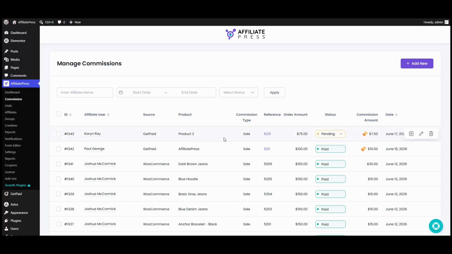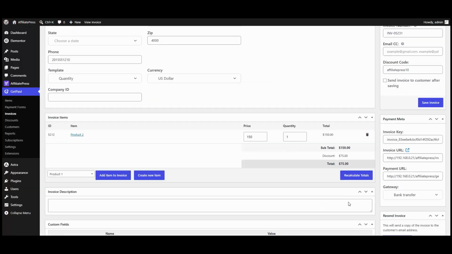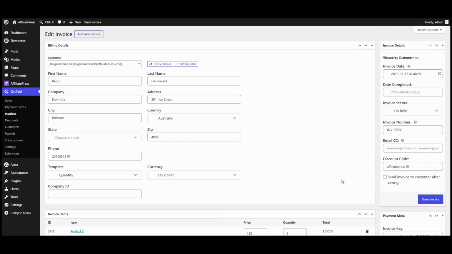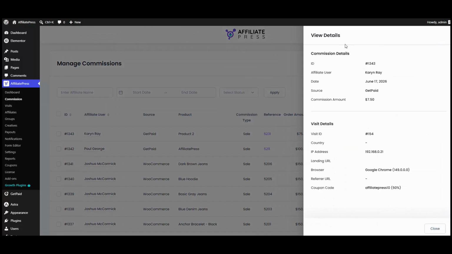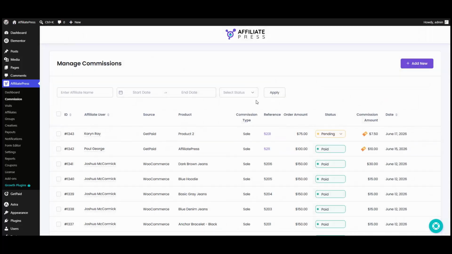You will be redirected to the GetPaid invoice page. Here you can see the invoice and order-related details. Now view more details. Here you can also see the coupon code that was used for this purchase. That's it. This is how coupon synchronization works between Affiliate Press and GetPaid.